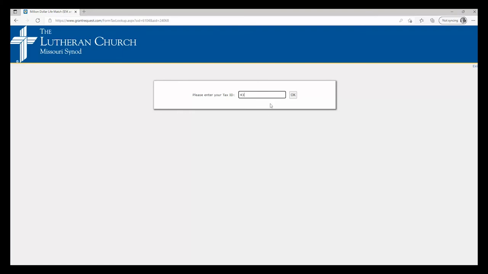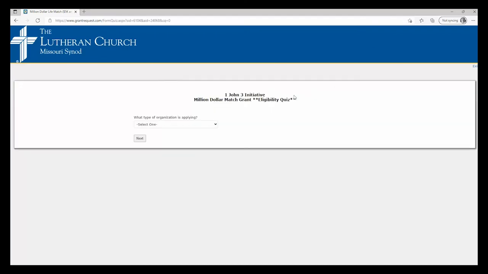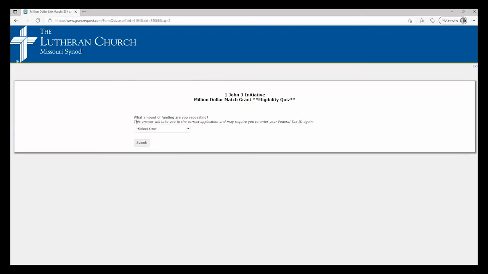This is the tax ID of the organization, the congregation who is applying. Next, I go to an eligibility quiz. So what type of organization is applying? I'm going to say I'm a congregation of the LCMS. And then, is the project in the United States? Yes, it is.